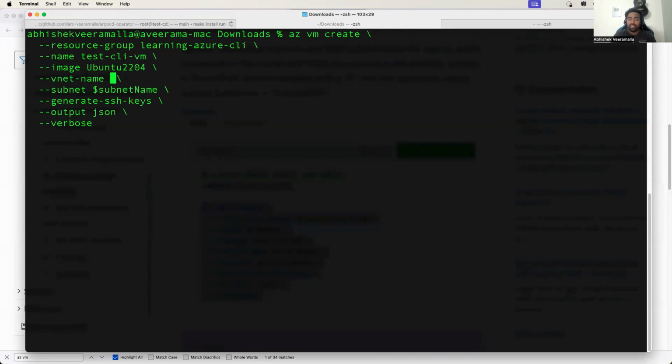Virtual network, it will be created. So you can again give something like test CLI VNet. Subnet, let me call it example subnet. This will also be created. And all of these things will be created under this resource group only, called Learning Azure CLI.